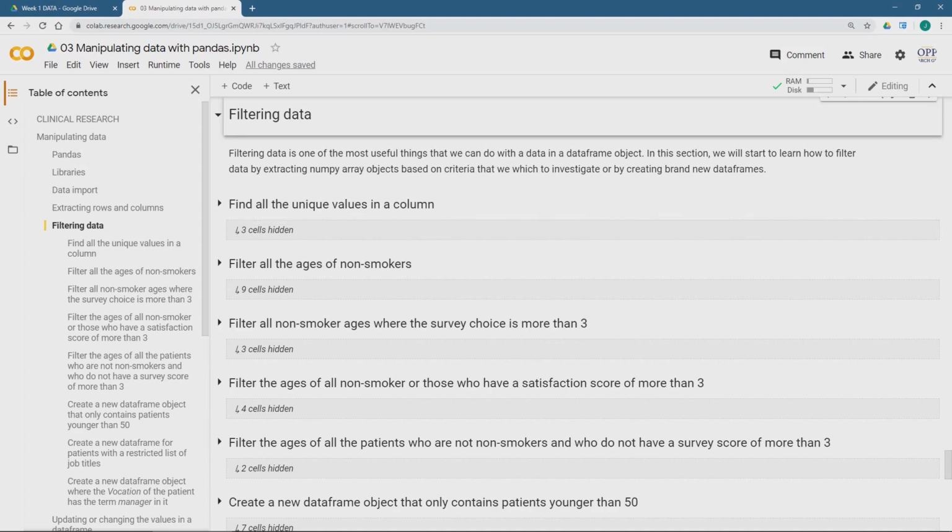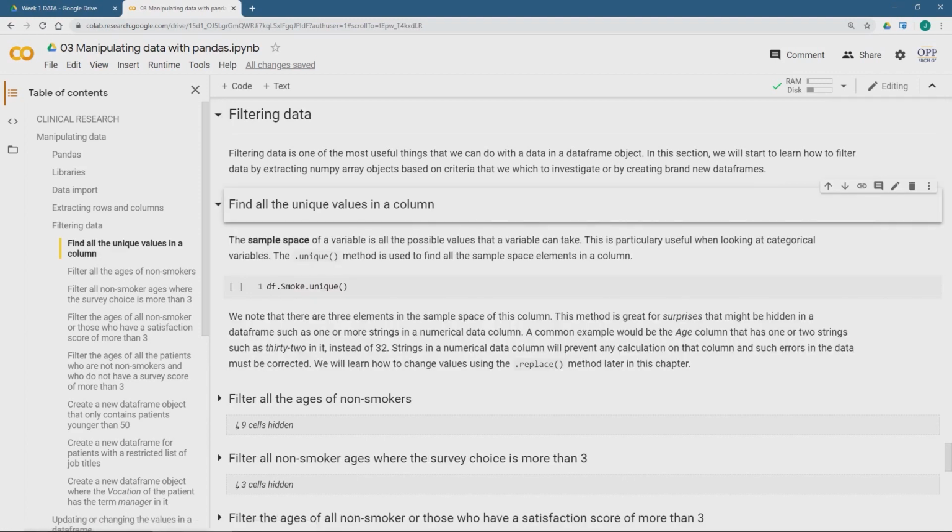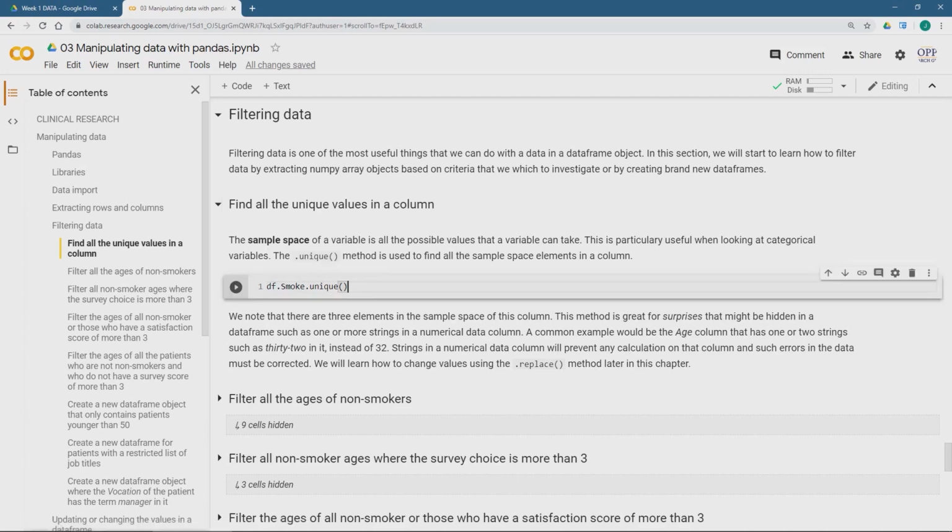So let's go and ask the first filtering question. We want to find all the unique values in a column. Remember what that meant? That meant the sample space, specifically of a categorical variable. So let's go do that, the sample space of a categorical variable. So the smoke, remember that was, I think, 0, 1, and 2 for non-smoker, current smoker, ex-smoker. I want to find out, it might be many more than that, and I'm only seeing the first 5 or 10 rows, but there might be many more, and I don't want to go through something that has 2,000 columns.